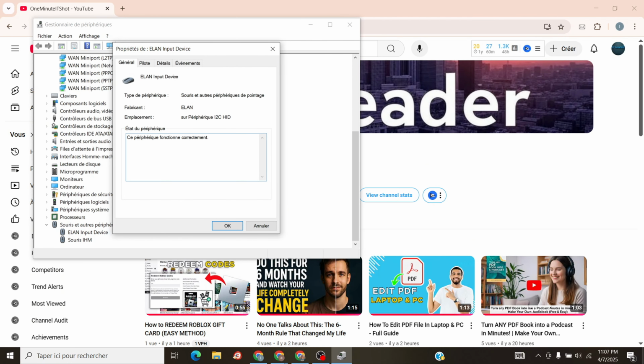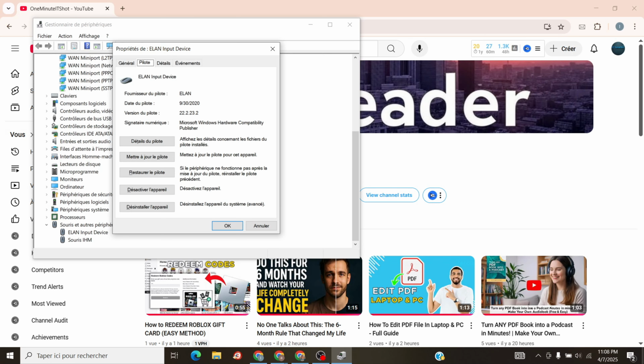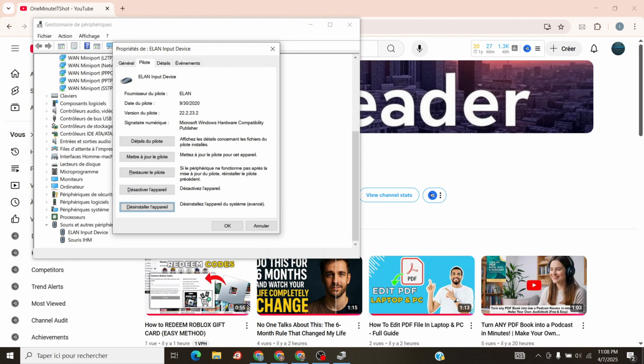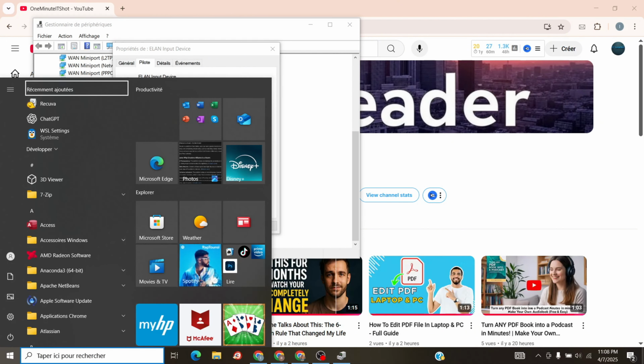Next, press Tab again to jump to the Driver tab. Use the arrow keys to highlight Uninstall Device. Then press Enter twice to confirm. Finally, press the Windows key, use the arrow keys to select Shut Down, and restart your PC. Windows will automatically reinstall the driver, and your cursor should be back.